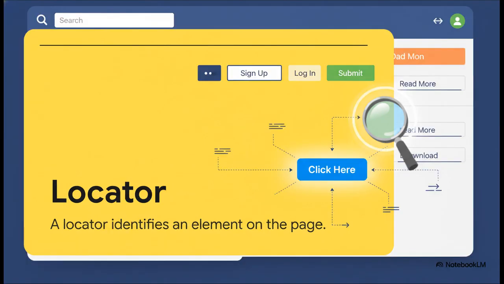Next, you've got the locator. So, how does your script know which button to click or which search box to type in? That's what a locator does. It's basically the set of instructions for finding one specific thing on the web page. It's like the GPS coordinates for an element.